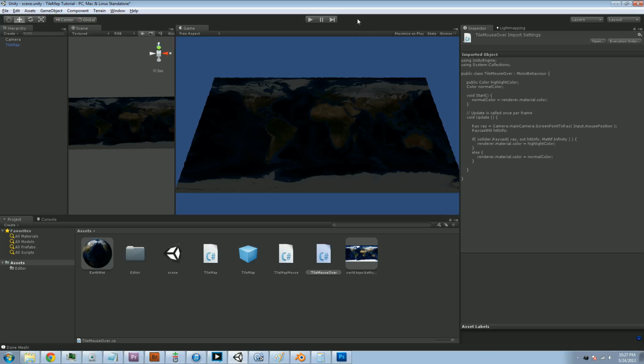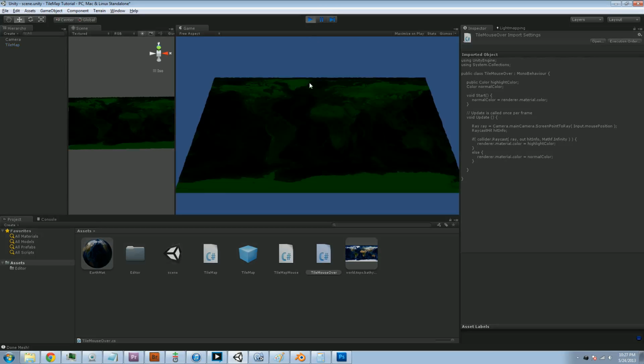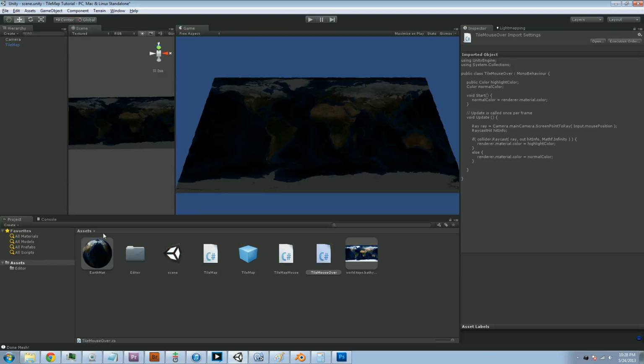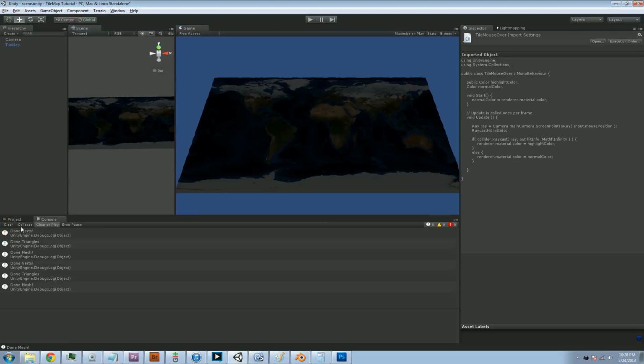If it's not, it goes green. If it is, it's going to go red. Why isn't it working? Well, because I forgot something. We're doing a raycast against a collider. In fact, do we even get an error? No, we don't even get an error.